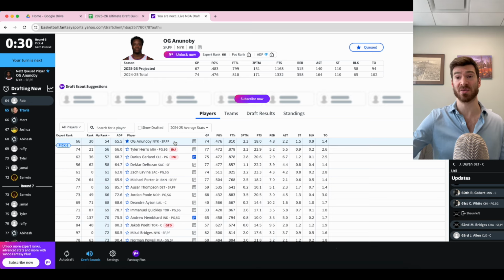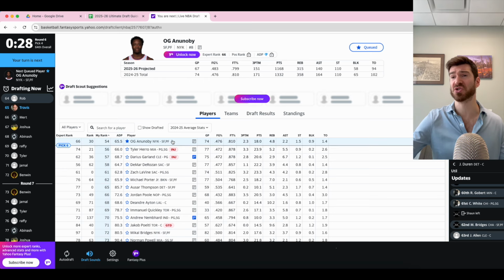Thibodeau ran these guys to the ground. They got a ton of minutes, so much usage, so many minutes. I think OG is my spotter. I'm going to grab an OG and as a backup.